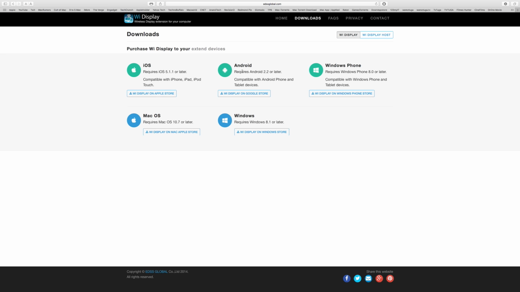The Android platform requires Android 2.2 or later. It is compatible with Android phones and tablets, okay? This is the link for the Google Store. And then you have the Windows platform. It requires Windows 8.0 or later. It is compatible with Windows phones or Windows tablets, and here is the link for your Windows Store.